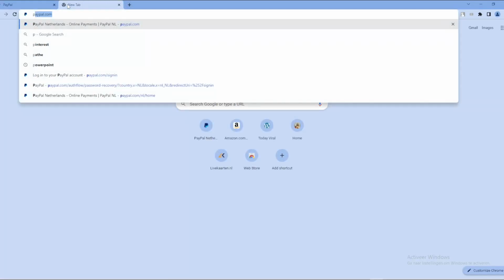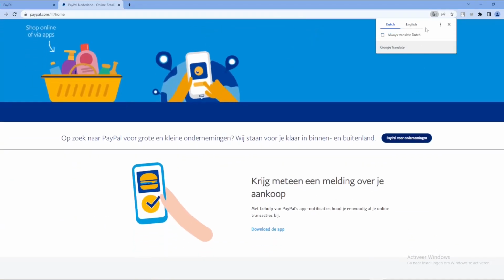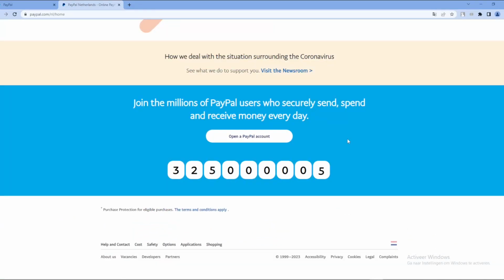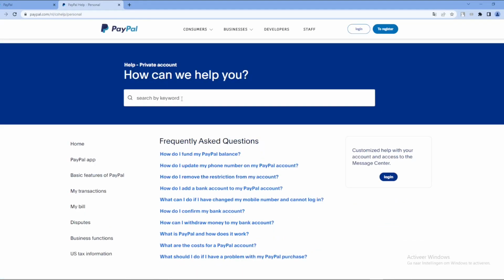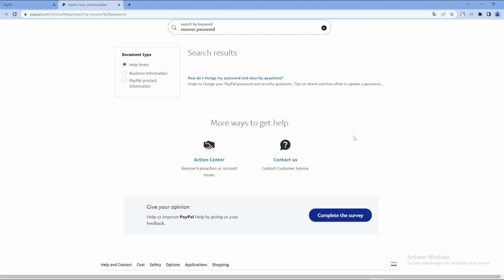So what you want to do is just go to paypal.com and try to contact them. You can go here to help and contact, and then just type in what the problem is here. So you want to recover your password. What I advise you guys to do is just contact the customer service. Make sure you have your identity ready, like your passport or something.